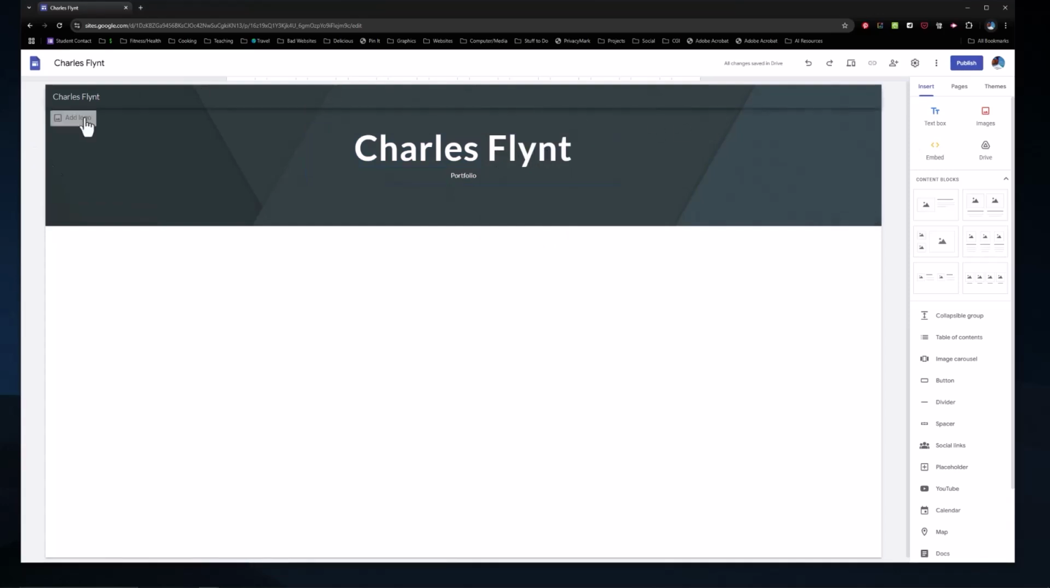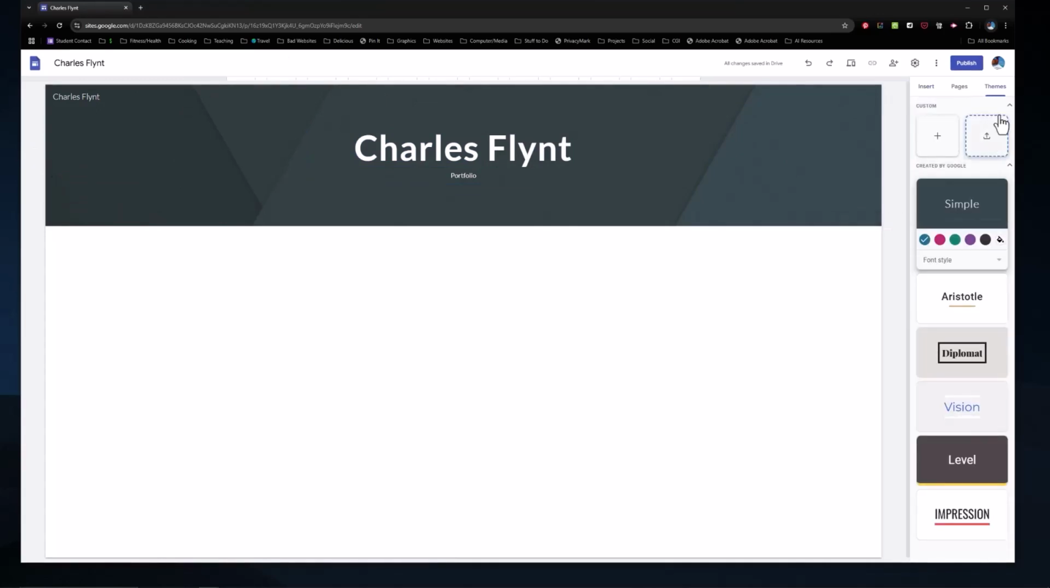Now for your banner image here, you can do a number of things. If you click this little button here, that brings up the Themes tab, and you could change the theme.